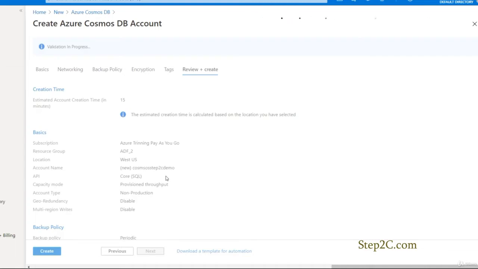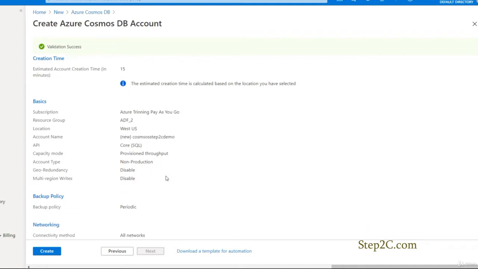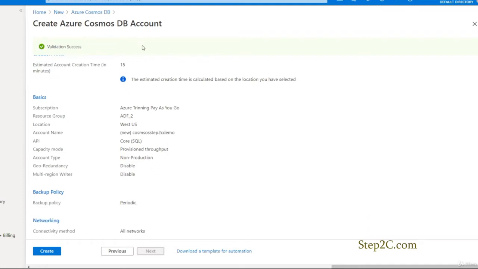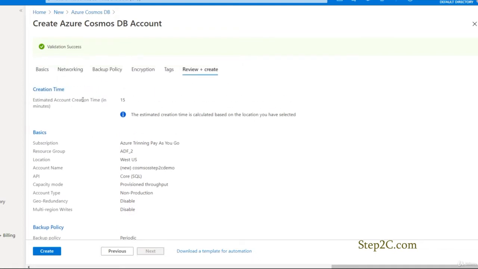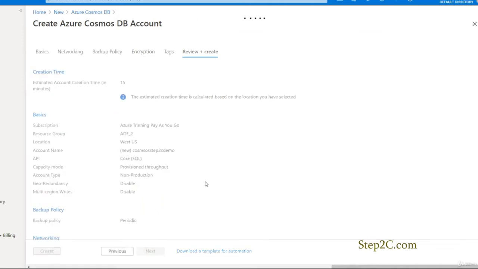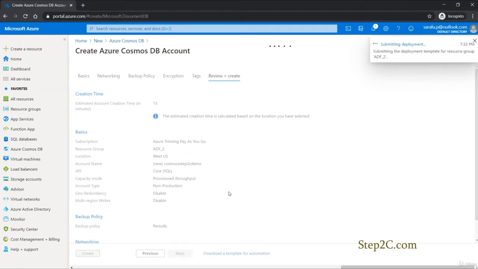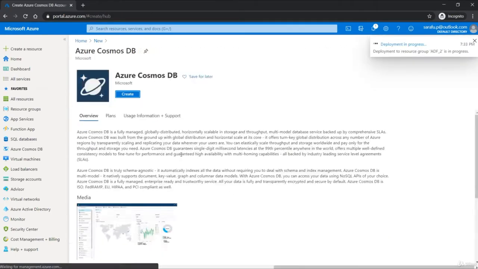Inside review and create, you could see the overview of your selection. So it's going to deploy the Azure Cosmos DB account in the West US region, and it's going to use the pay as you go subscription. This deployment will take around 10 to 15 minutes. So let's click on create. And our deployment has started. So the deployment will take around 10 to 15 minutes.